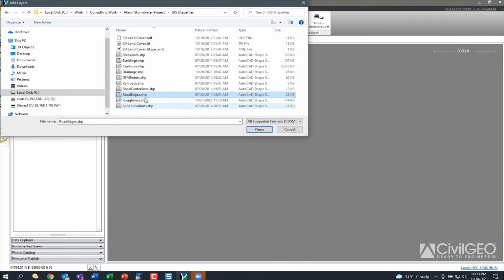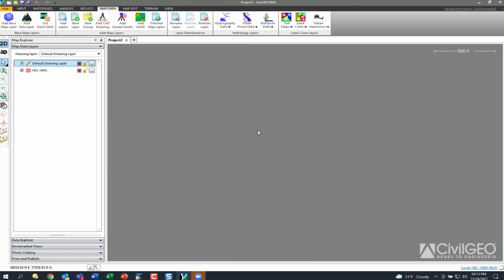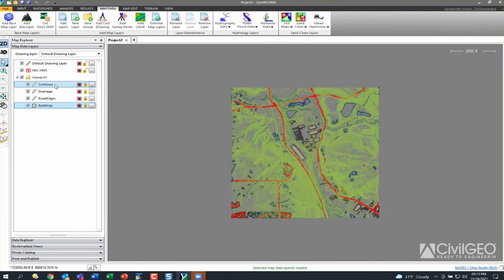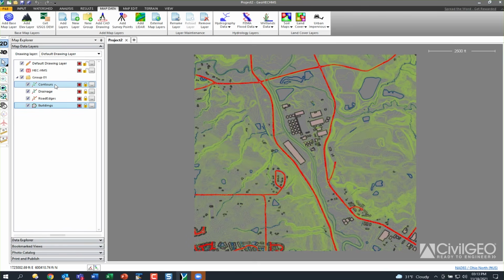So road center lines are in there. So let's see, I guess it deselected these other ones. So contours, drainage, buildings, there we go. And hit open on that. It'll create a layer group for us. Automatically loads the data in by points, polylines, and polygons. You can change the draw order by just dragging those up and down.